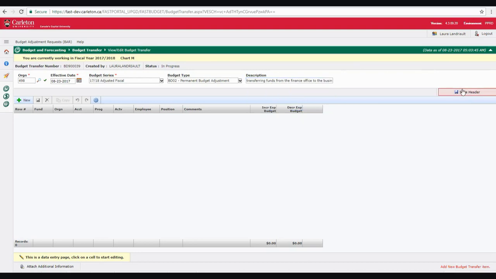The header has now been updated. If you made a change but forgot to save it, the system will prompt you to save it when you later submit the budget adjustment for approval. Lastly, you will notice that there is a place to add accounting lines. This is where the accounting lines for the budget adjustment request will be entered.